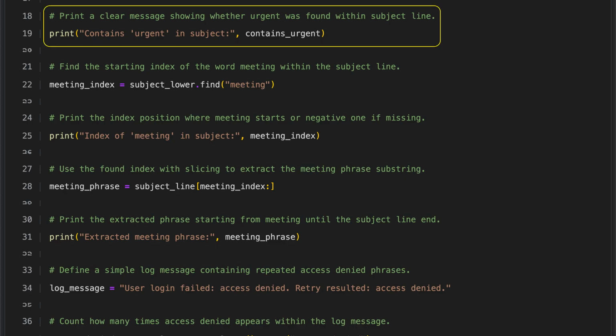This code checks whether the word urgent appears in the subject line and then reports the result. It first converts the subject line to lowercase and uses a true or false value to represent whether urgent is present. Finally, it prints a clear, human-readable message that shows the outcome of this search.